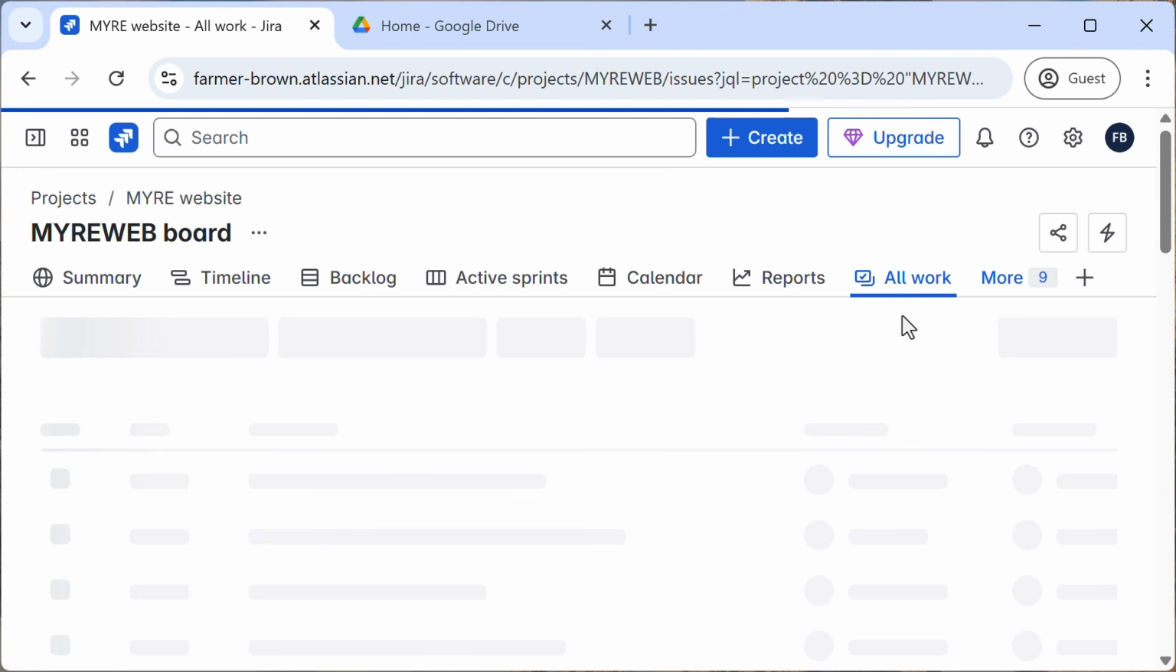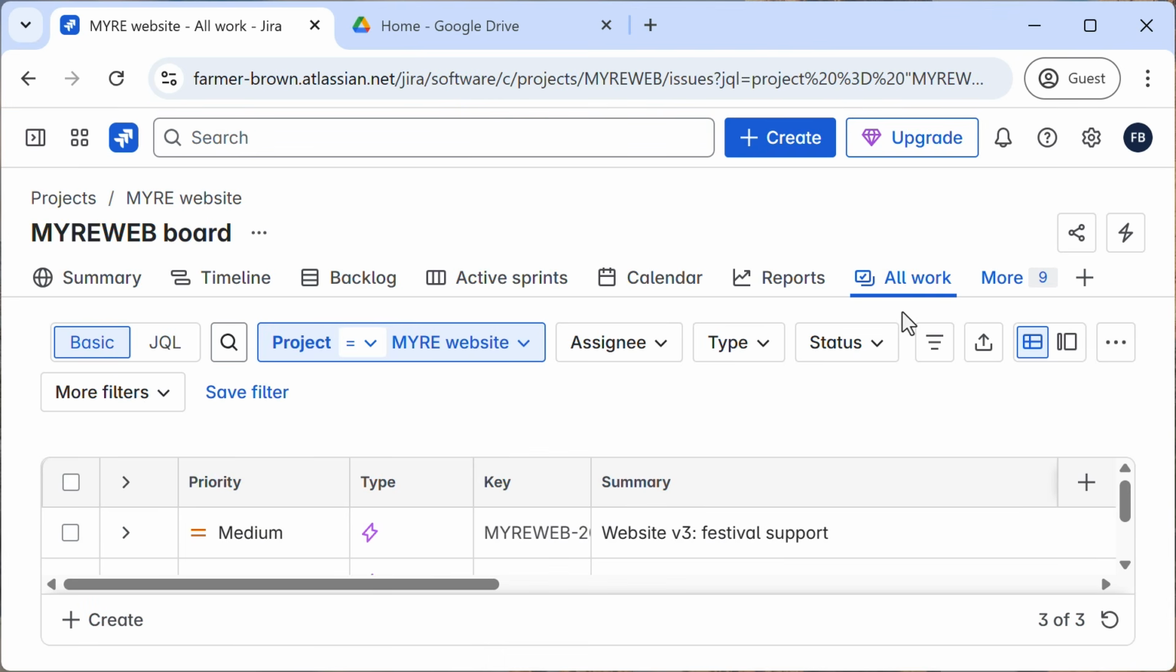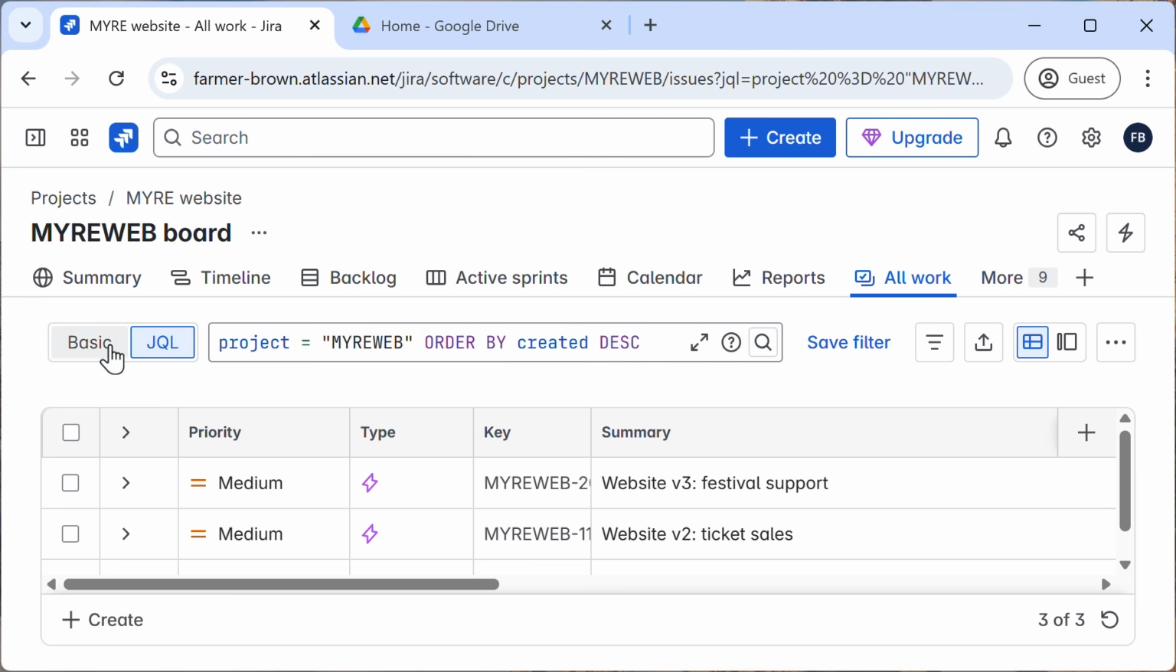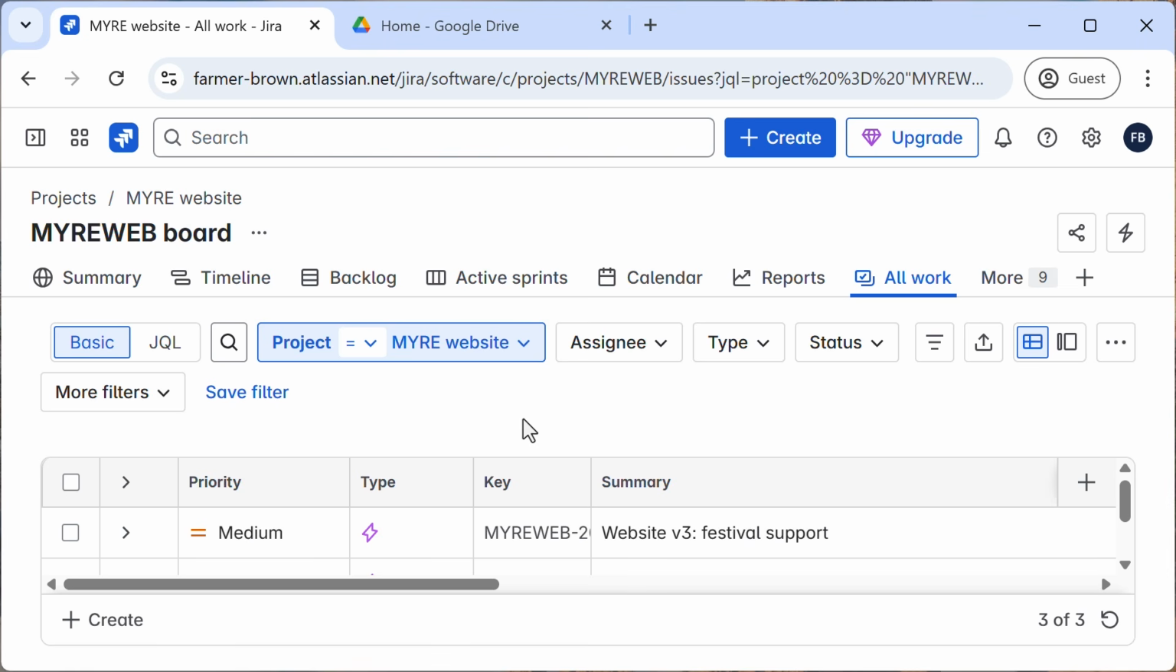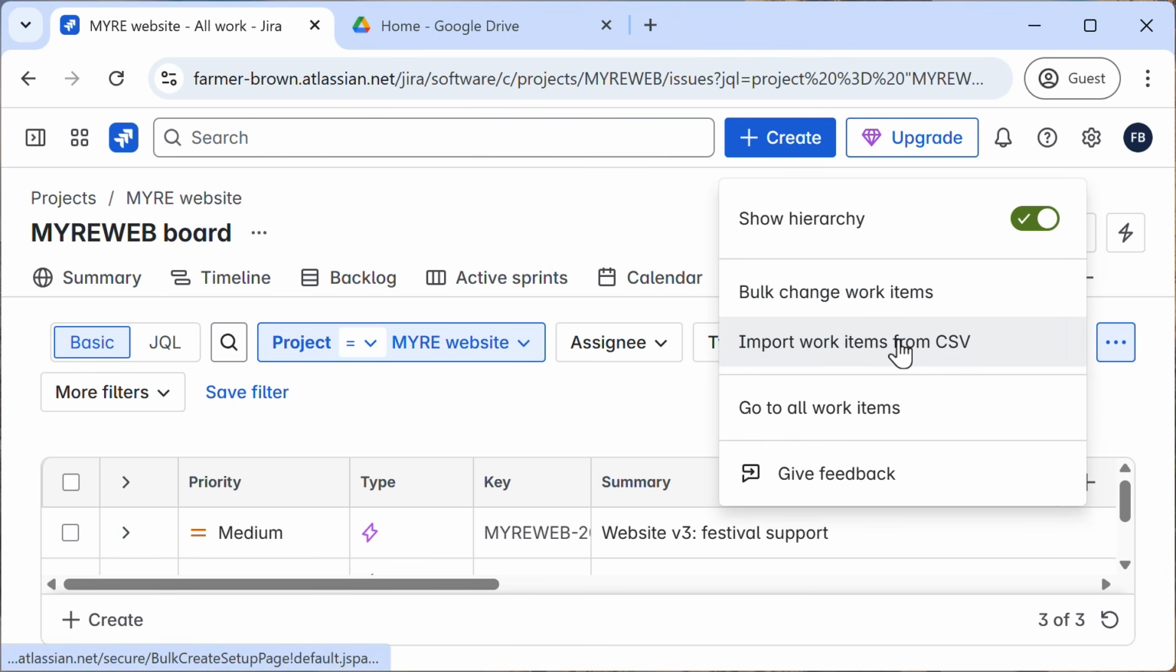This All Work screen, by the way, is just like the filters functionality that we looked at in a previous chapter. It's essentially a filter that is pre-filtered with the criteria of project equals, well, whichever project you're currently looking at. You can do all the things that you can do from the filter screen. Apply filters, edit the JQL directly, and save your filter. So I'm going to click on the 3 dots on the right and click Import Work Items from CSV.